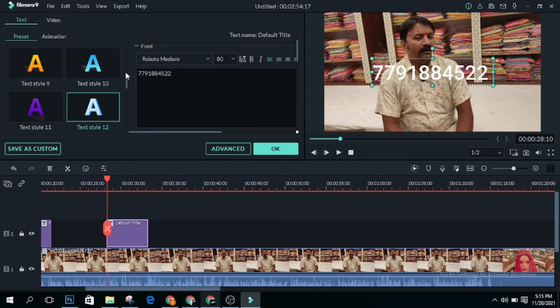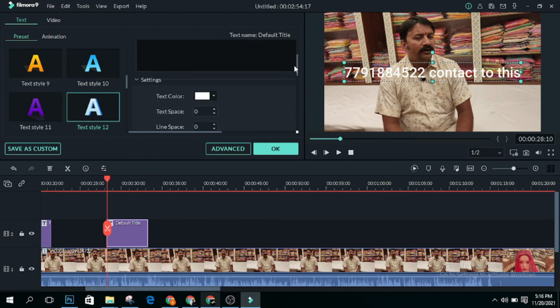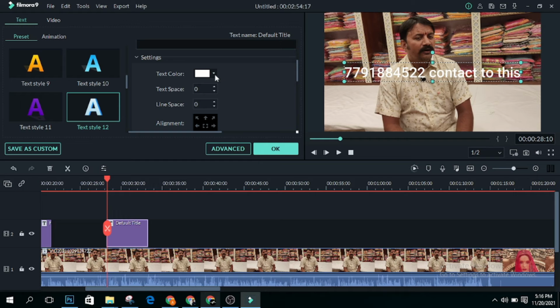etc. Okay, and you can type here what you want. Here you can control the size of the text, and you can also change the color. If you want to change the color of this text, you have to scroll down, and from here you can change your text color, like this is maroon.